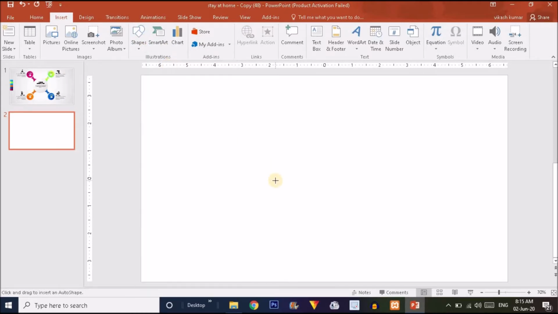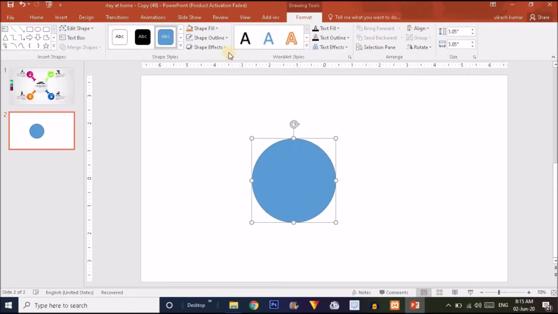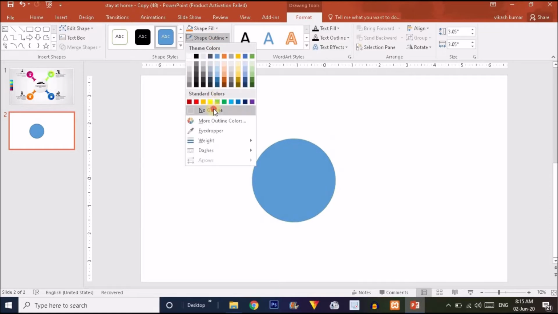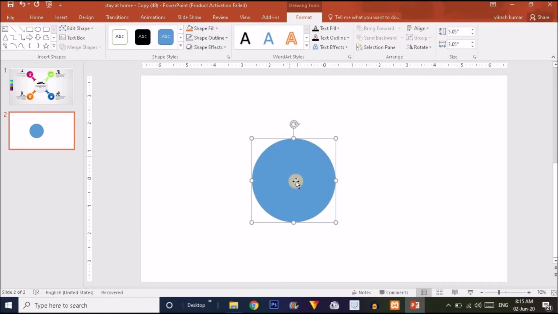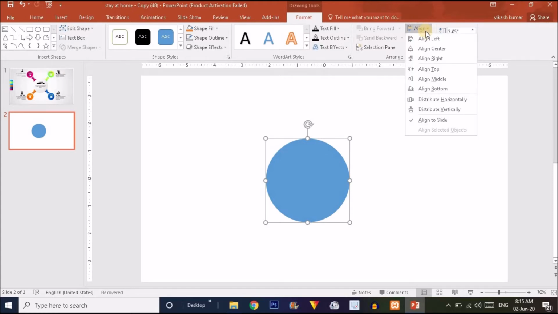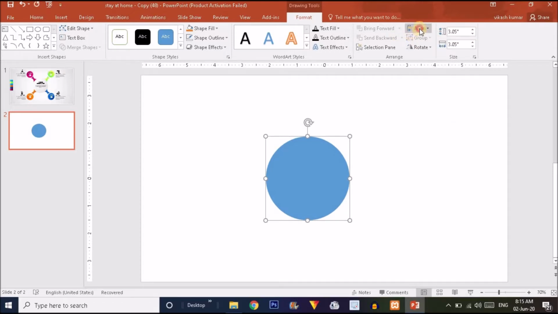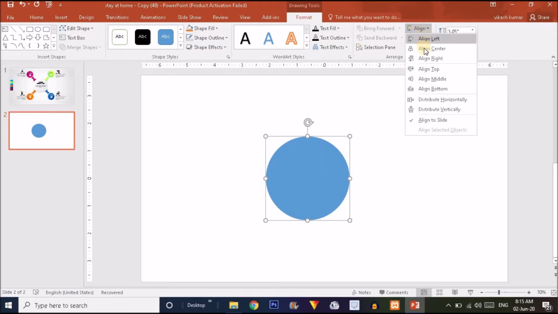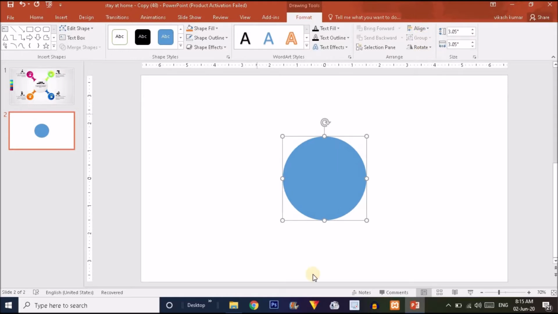Just click on that. Press Ctrl and Shift together and drag outward to make a bigger circle like this. For now, I'm going to change the shape outline to no outline, and the shape fill will be okay. Later on, we will change the shape fill also. So now I'm going to click on the align option. Here you will find an align middle option. Just click on that. Now again click on the align option, and here you will find the align center option. Just click on that so that we can put this bigger circle exactly in the middle of this slide.